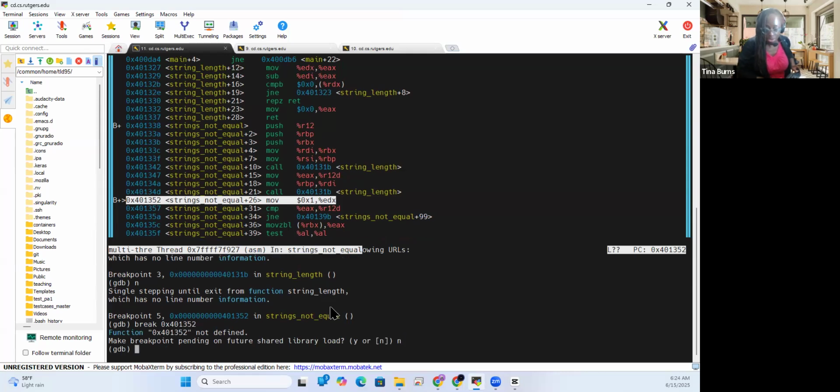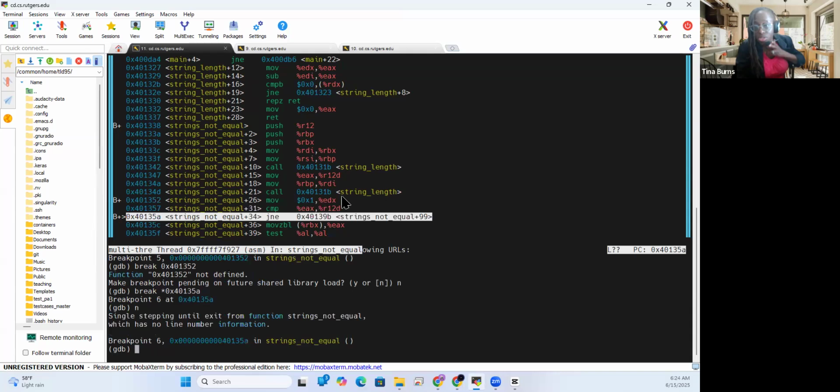I don't want to define that. 413 52. All right, so what I wanted to do is stop right here, at 40135A. All right, so I've now gone through this. Now let's go ahead and take a length of it. Look at the length of our string now. EAX.